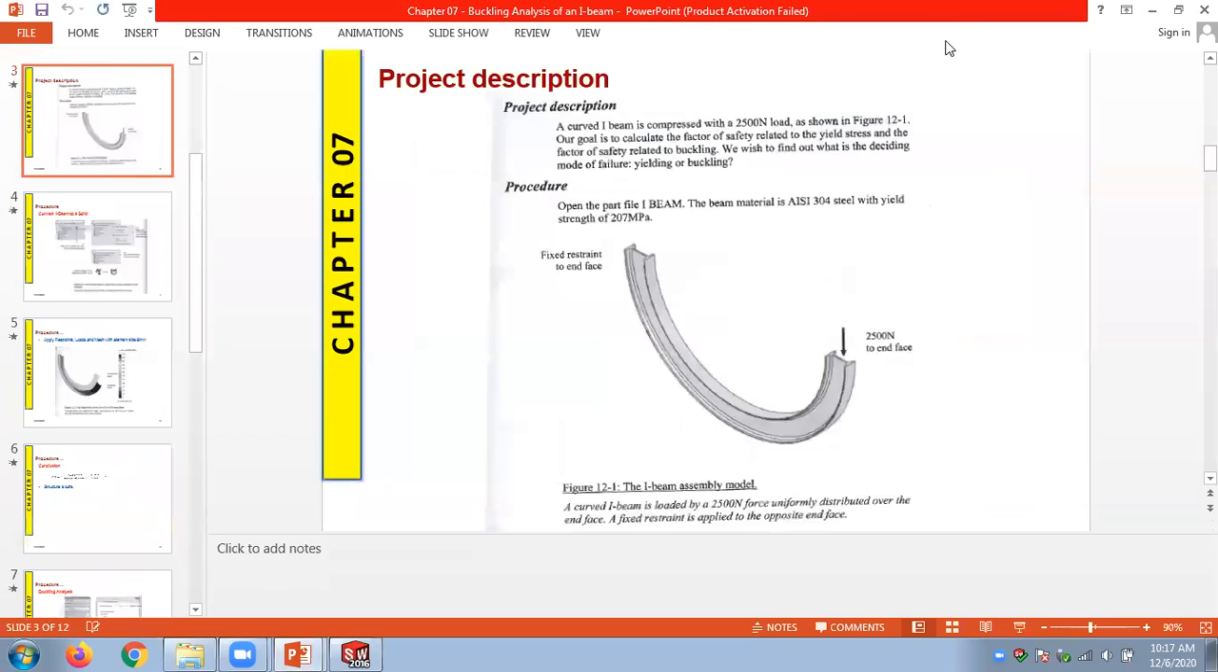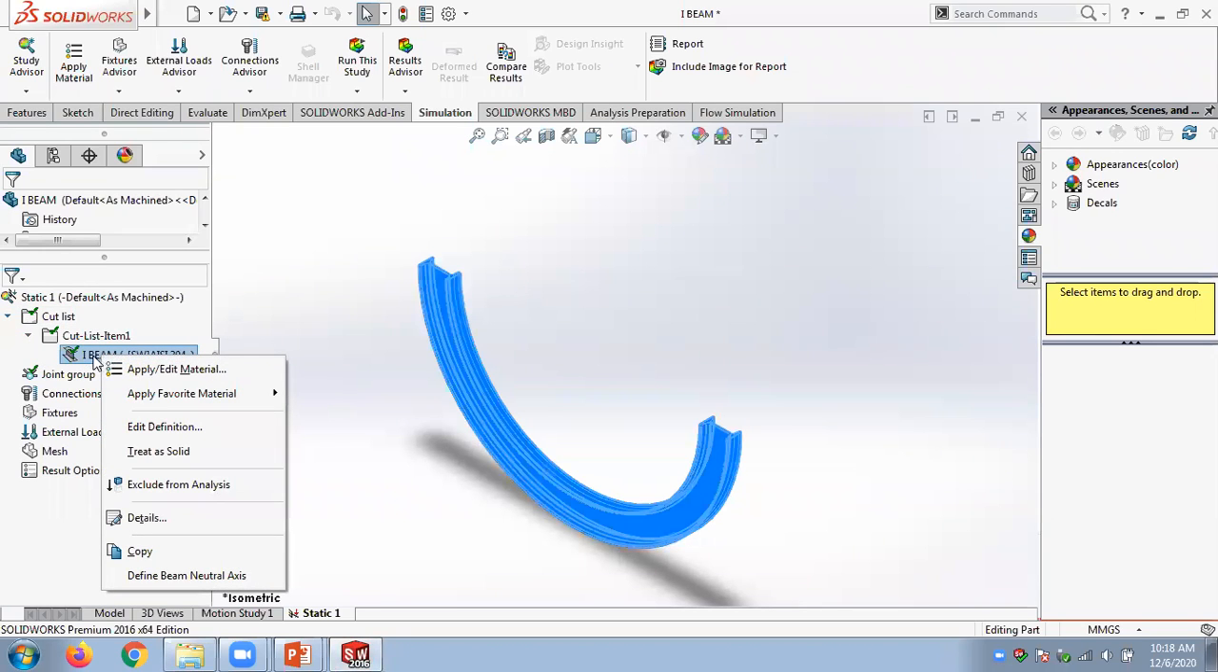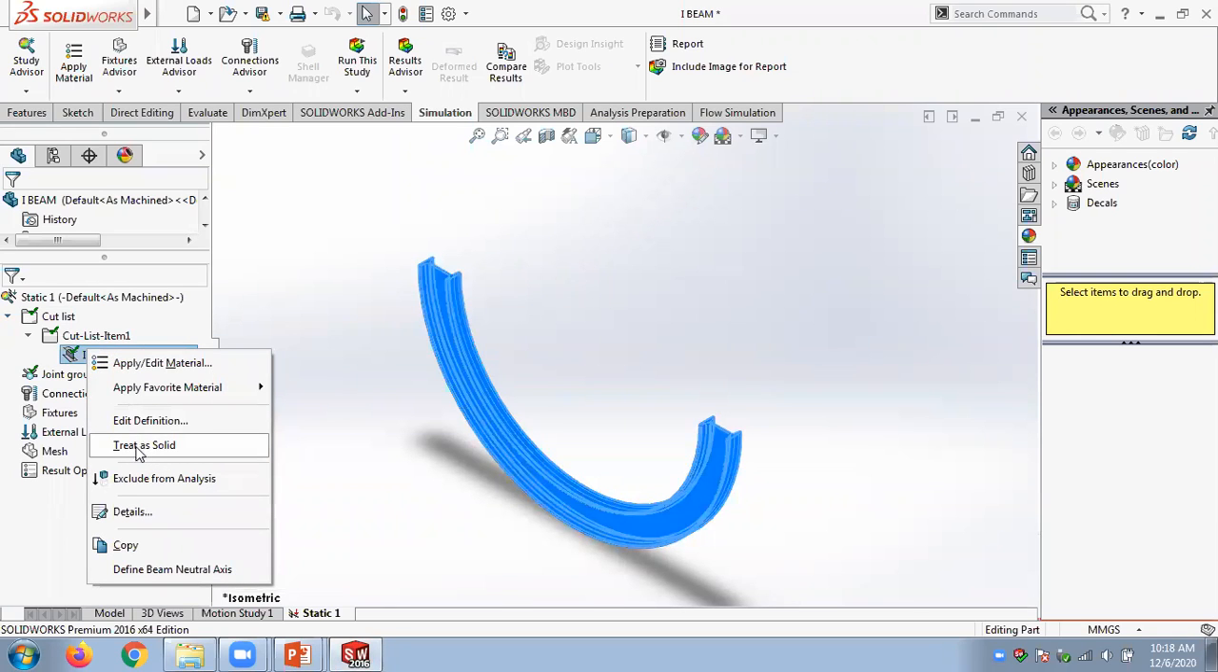In this example, we are not going to do that. We are going to treat this as a solid element still. Now this is the problem: they are taking this as a beam element. So we can right click here and treat this as a solid element. You can get the same results, but we haven't talked about beam theory yet, so we will treat this as a solid.